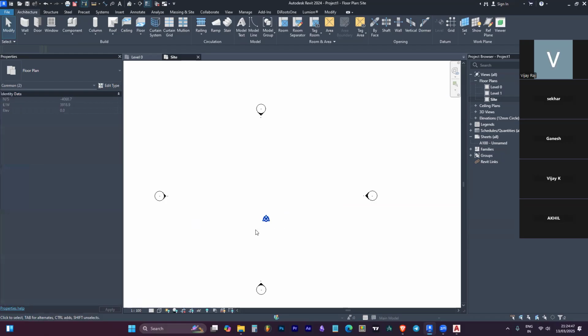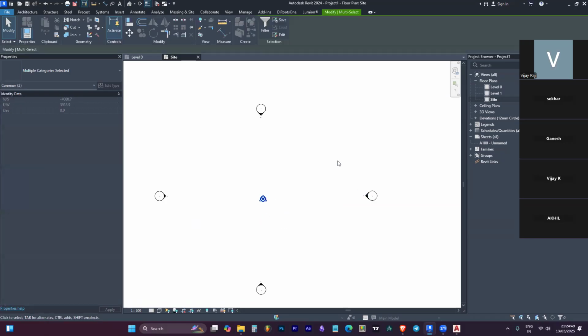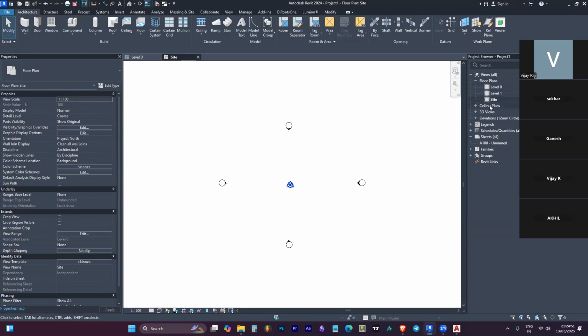So let us go to the sections. Here there is no section view coming. Now we have to create one section. For that, we have to go through this tab. Here there is a measurement tool, and there is a dimension tool, and there is a text.